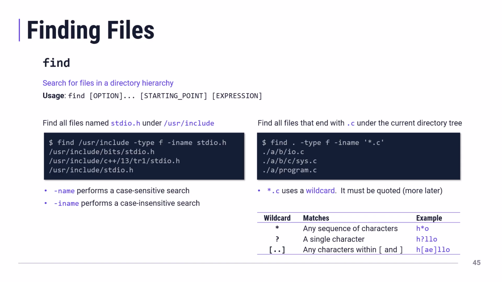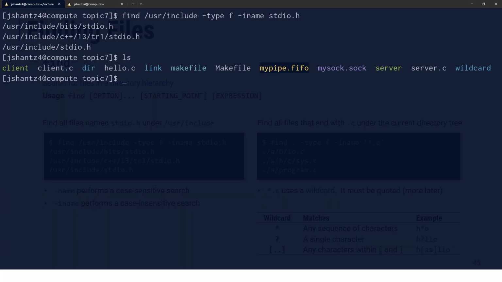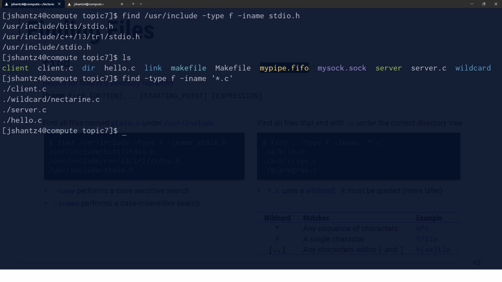If I want to find all files that end with .c under the current directory tree, same sort of idea here. I'm going to say where I want to start my search, or I can just leave that out if I want, and by default it will start in the current directory. I want to find all files, so -type f, and we're going to say *.c. Now I have to put that in quotes. We're going to see a little bit later in this topic why. But that is saying find any file that ends with .c. And now that shows me all of the C files in my directory tree.